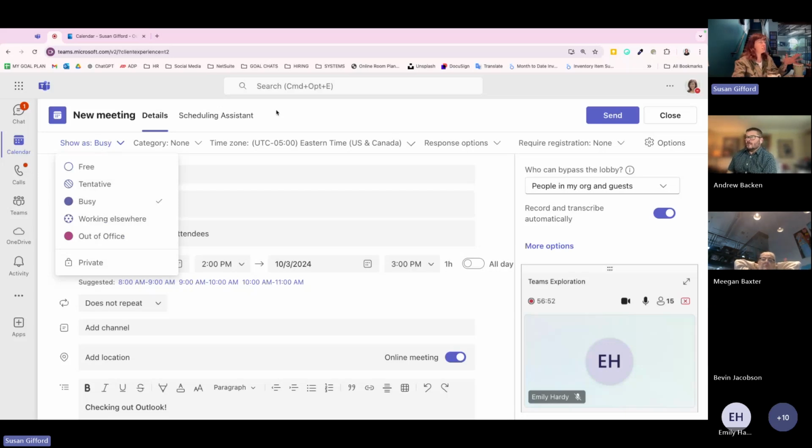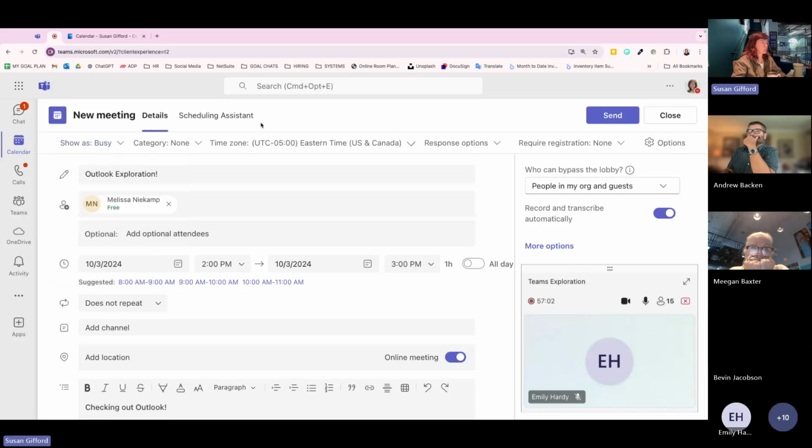You can change the privacy of that. Like if you want to, if someone's looking at your calendar and you want to be able to show or tell them what you're doing during a specific amount of time and that's not hidden, you can change it there as well.